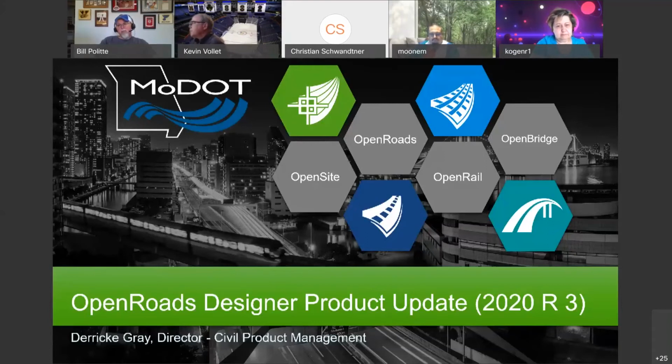Right now they just released 2020 release 3. They're trying to do a quarterly release every year. Most of the times they don't get that done. Typically it's 2 or 3 releases a year. So we'll go ahead and go to the first slide here.